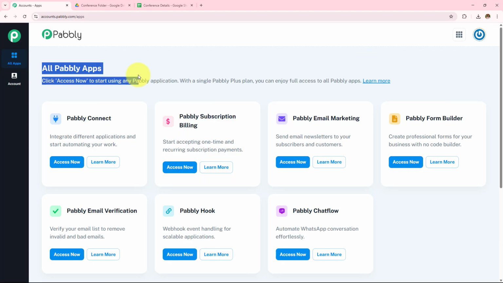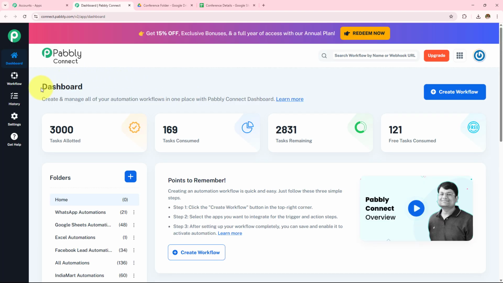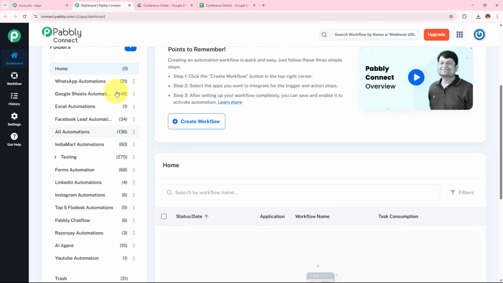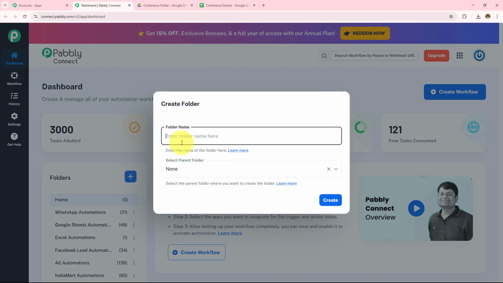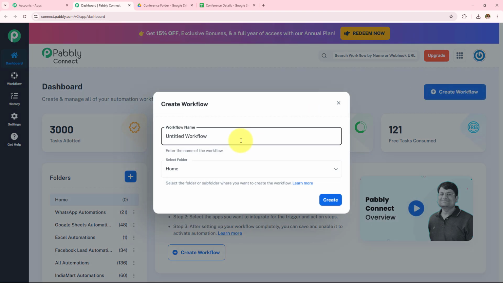And here the all Pabbly apps page has appeared, which is showing me all the Pabbly applications. Here I'm going to click on this Pabbly Connect, access now. And it has taken me to this dashboard where I will be able to find all my workflows and all the folders which I have created. Now if you want to create a new folder, you simply have to click on this plus icon, and from here you can create a new folder. For now, I want to create a new workflow, for which I need to click on this create workflow button.